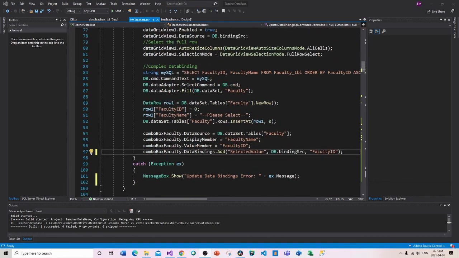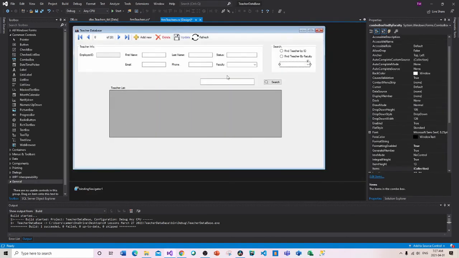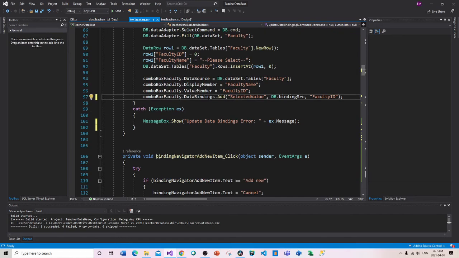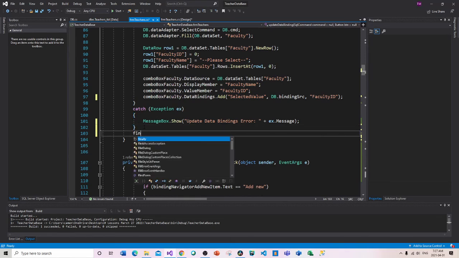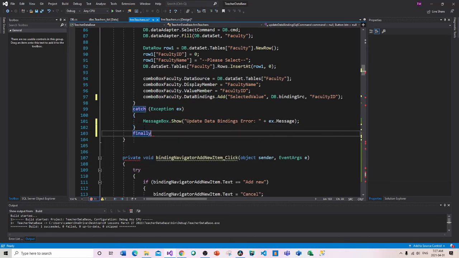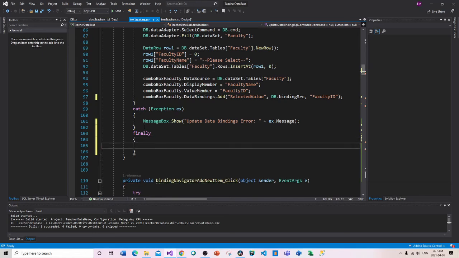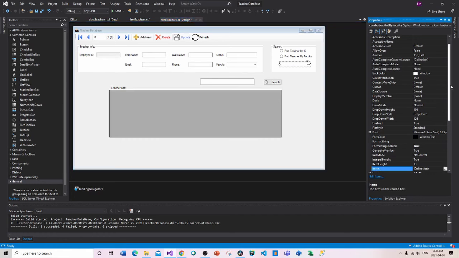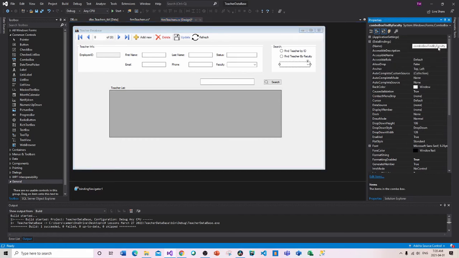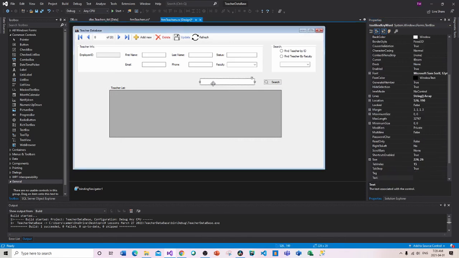We did the data binding for this box here for faculty, and I've got to do a little bit of work in here as well. But right after my catch block, right after this, now I can do finally. And in here, I've got to add a little bit before I can proceed. So, what did we call this? What's the name of that one? Combo box, find faculty ID. No, not that one there. I actually need this one. So I've got to do a little bit of updating there.